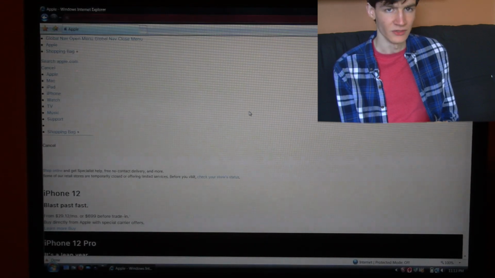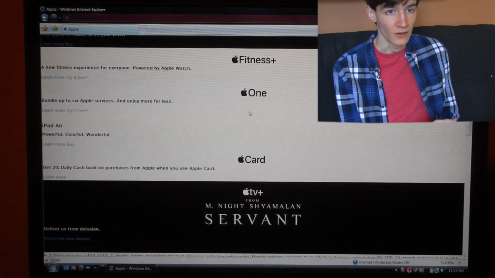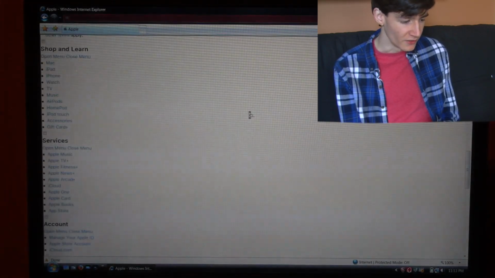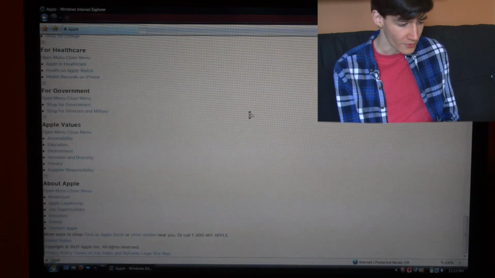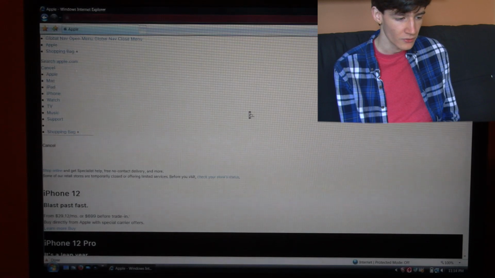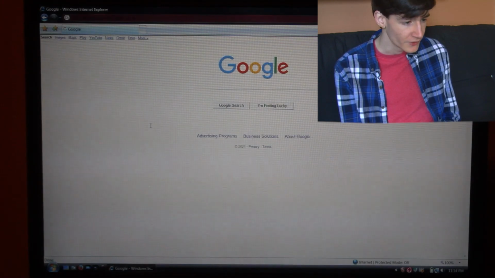I went to Apple's website. This is the first version of Internet Explorer that supports Apple, or the oldest version, I should say, once again. Apple's website doesn't work very well, but it does load. It doesn't just say there's an error loading the page or whatever, so there you go. It's an eh and a thumbs down from me, apparently.